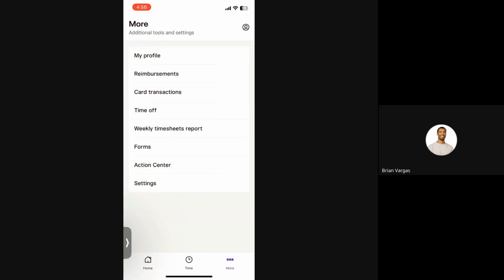All right, and that should about cover everything for all the functions in the MITRE mobile app.